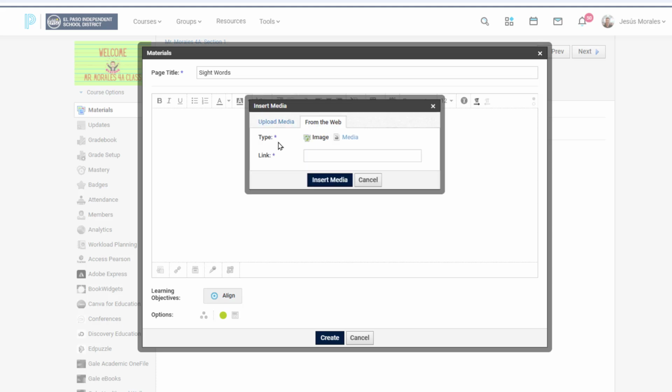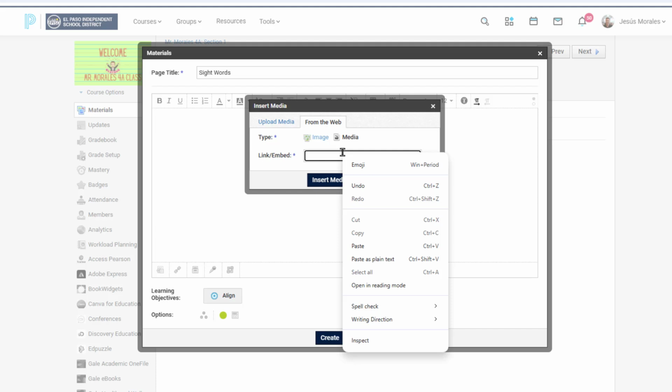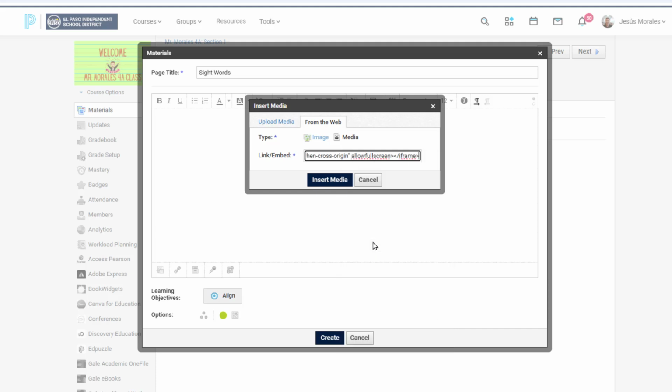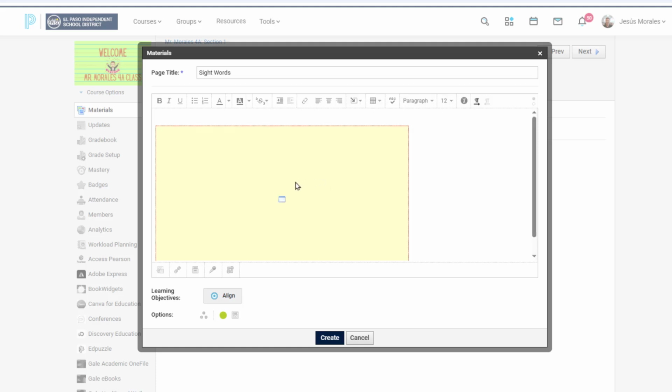In the type, since you grabbed an embed code, you want to click on media, and then you want to paste the code that you copied. That's Command V or right click paste. After you're done that, go ahead and insert the media. You'll see this media placeholder right here. If you want instructions, you can add them here at the top.